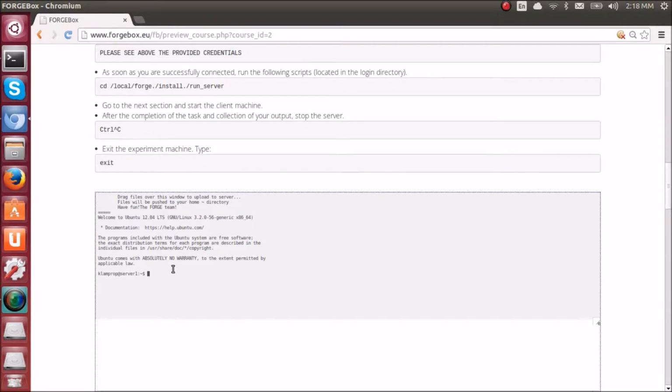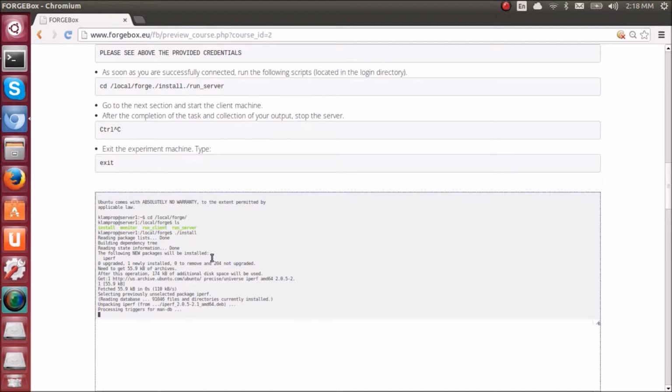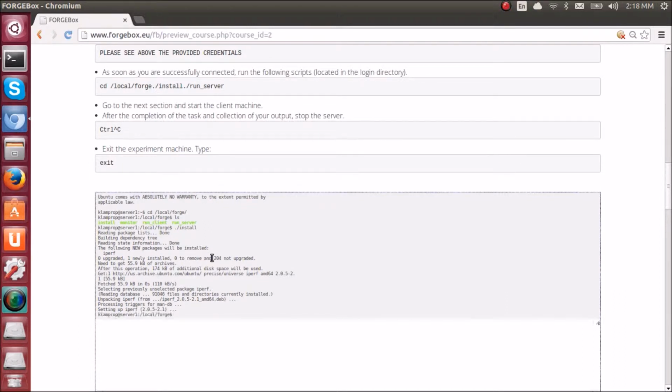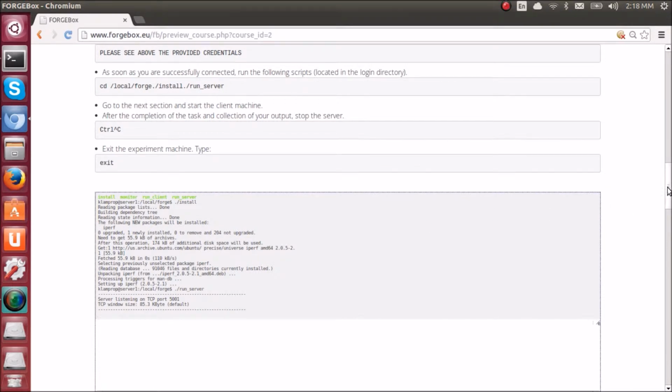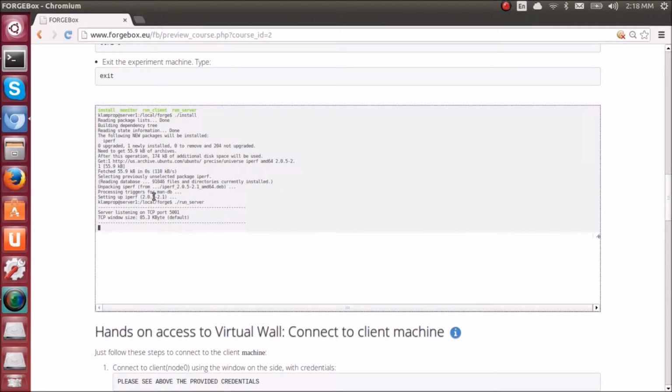Once I am connected to this node, by following these instructions, I need to go to this directory, and in this directory I will find a series of scripts. For the server node, I need to execute the script install, and then I need to execute the script run server. So now the server node has a TCP server listening to a specific port.